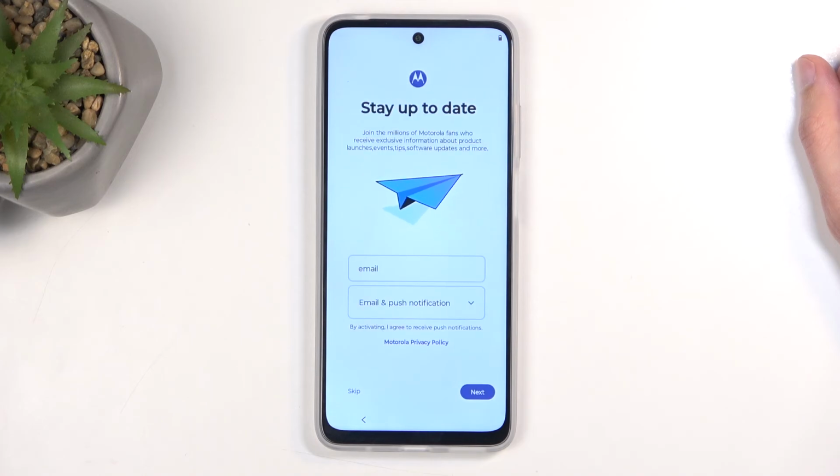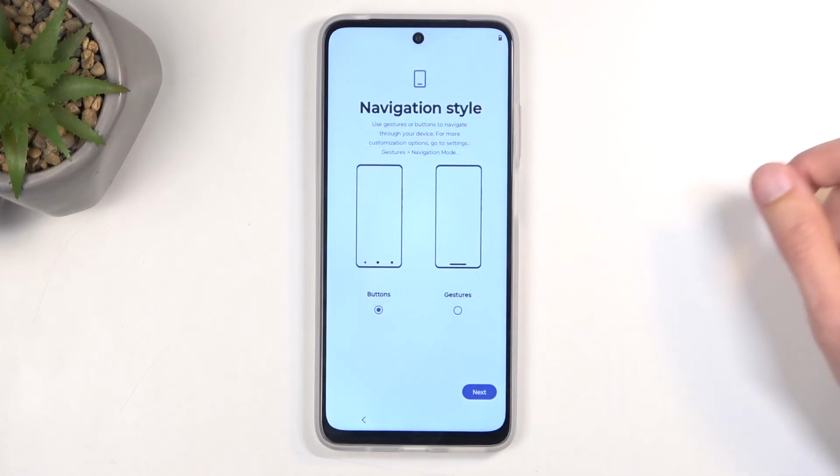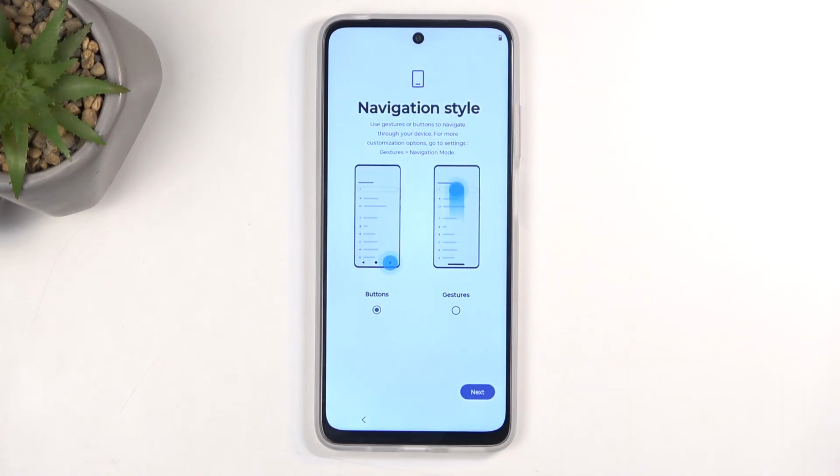Here we have stay up to date. So this is basically spam from Motorola. If you want this, you can get this by providing them your email. I don't, so I'm just gonna select next.